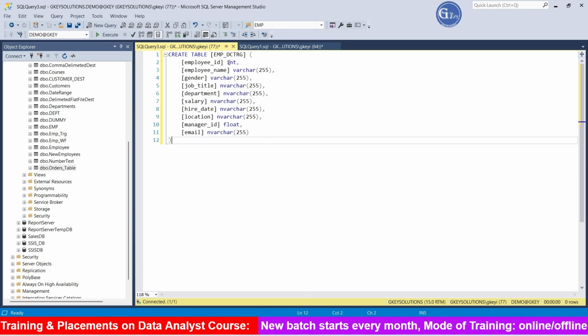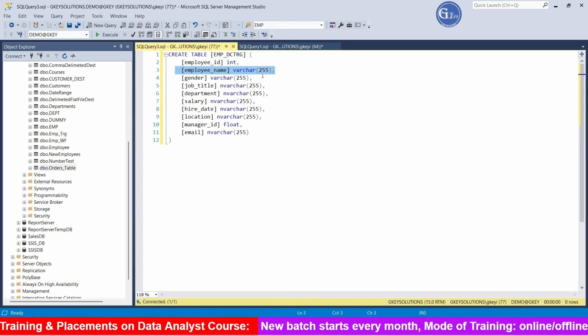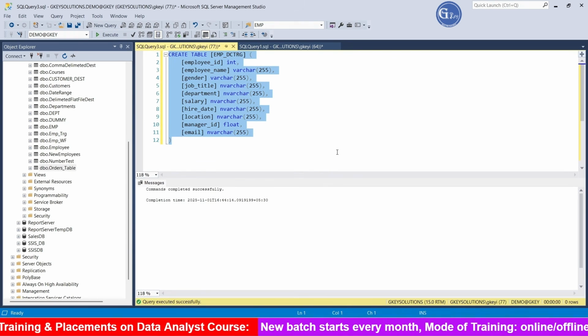Here what I have done is, instead of the columns from Excel source, that is float and nvarchar, I'm just changing these three columns. That is employee ID, the data type I'm changing to integer instead of float from Excel. Employee name as varchar instead of nvarchar from Excel. Gender varchar instead of nvarchar from Excel. This is the target I'm trying to take. The table has been created now.